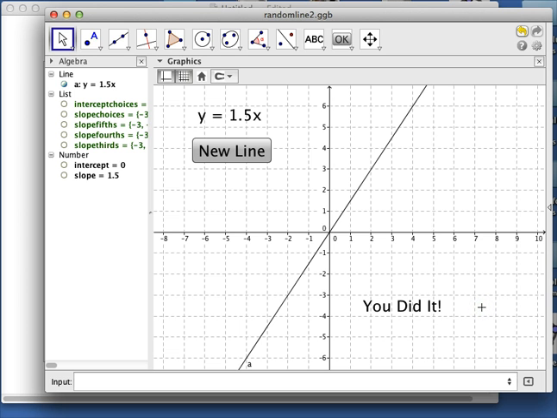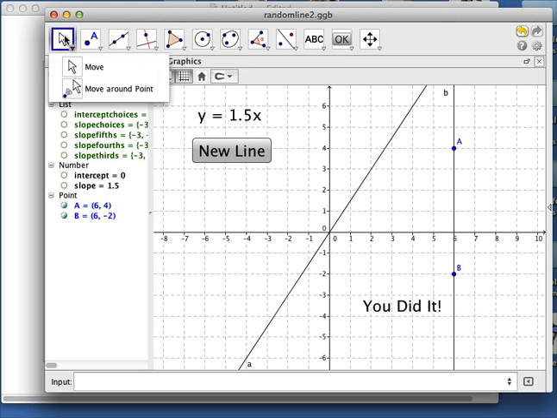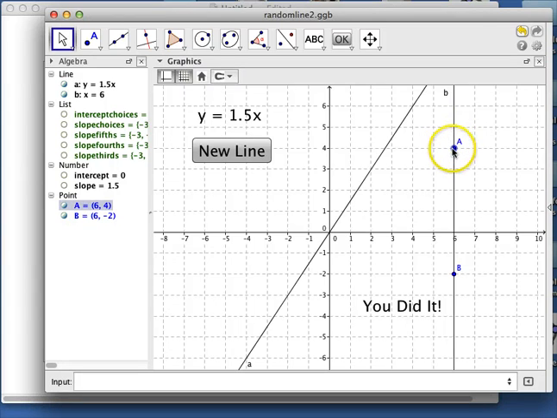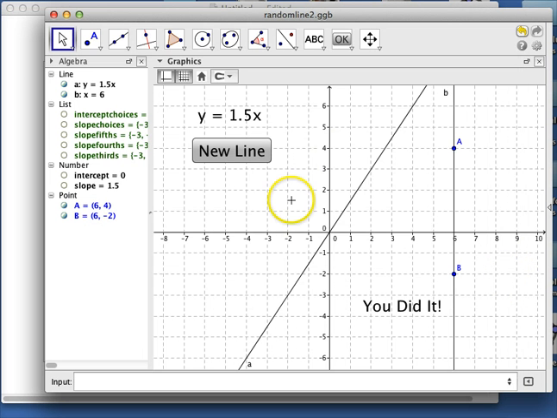The only thing left to do is to add my line that the kids are going to drag. So I'll use the line tool, and I'll click there and click there just for kicks, and then I'll put that tool away. Now the only thing I have to do is add just a little bit of code to the button. In particular, it's going to reset A and B. So all my code is the same. The only two new things I'm going to add are A equals 6 comma 3 and B equals 6 comma negative 3. That will reset it.